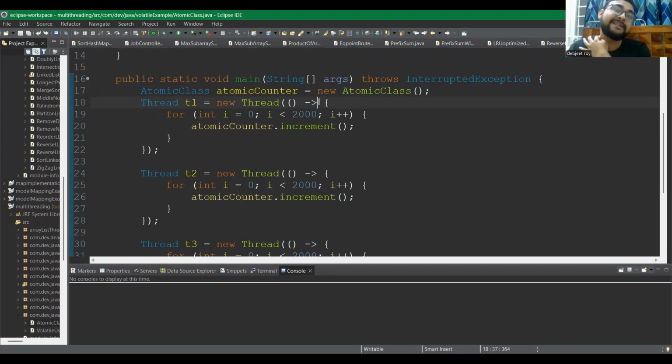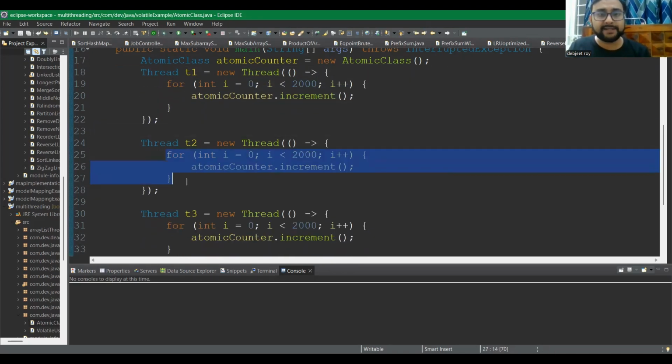You don't have to write in a separate class. That is now optional after Java 8. I have written the job over here. I've written the logic, and for thread T2, same thing I have done. I have run the loop from 0 to 2000.